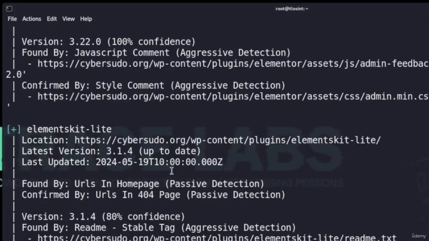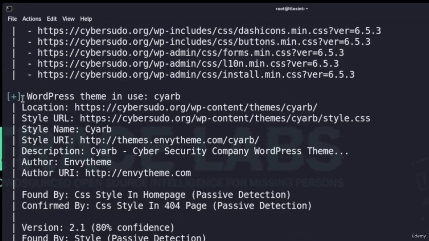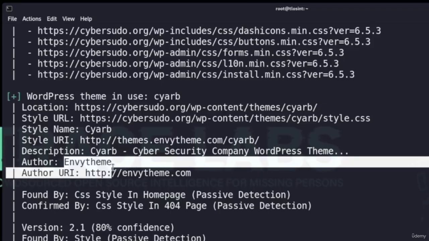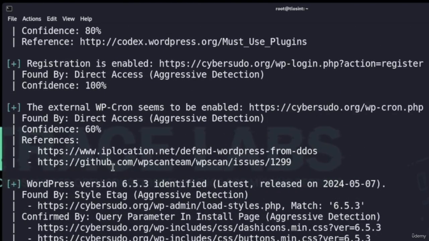We can also see when was the last time this plugin was updated. And sometimes you will see that a plugin is out of date, which might be an attack vector for a penetration tester. And here you can see the WordPress theme that I'm using. So it's called SciArb, and we can see the name of the author. We can also scroll up and see more information, like a URL to register on this website, which might reveal additional website if you were logged into this website.